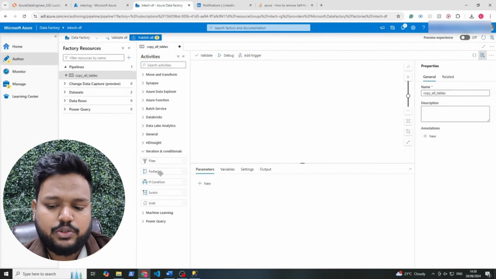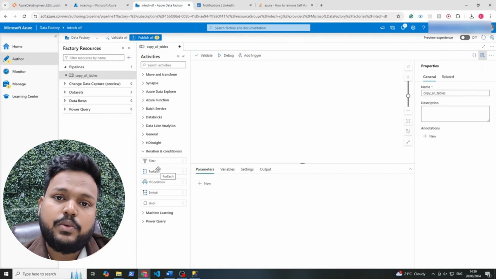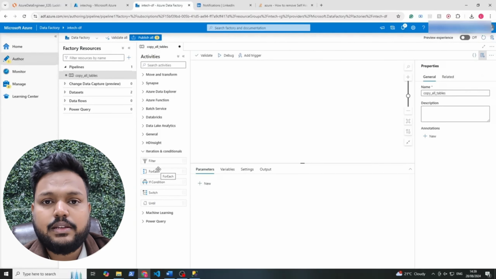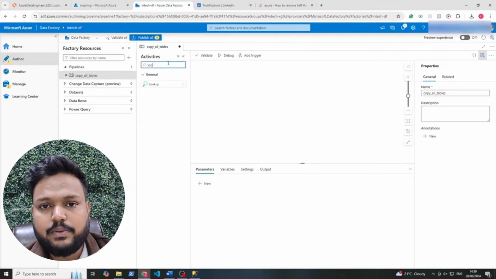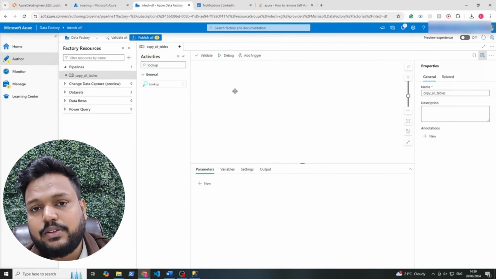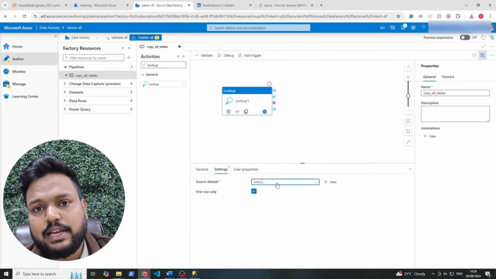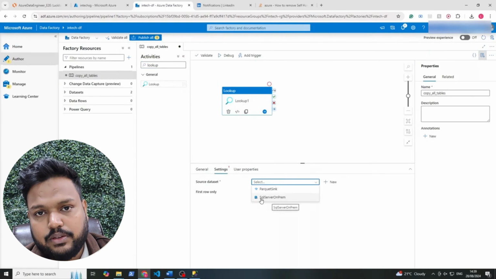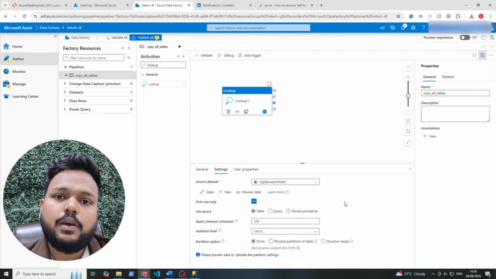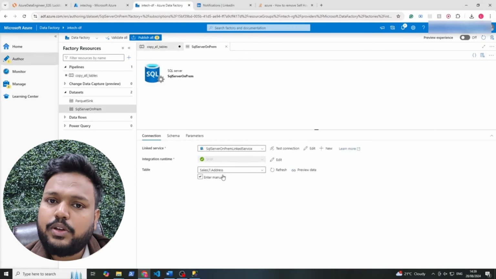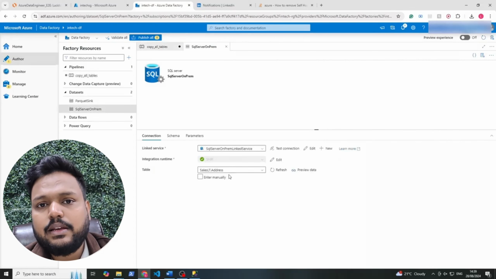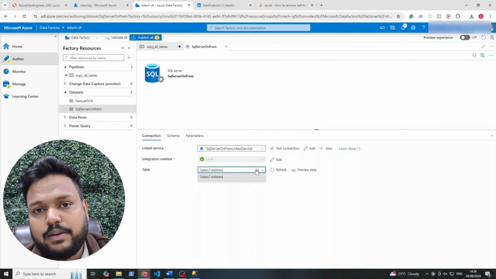The first thing we need to do here is get a list of all the tables because we want to iteratively run the copy data activity for each table. So the first thing we do is create a lookup activity. This activity is going to look up, as the name suggests, in the source dataset. We're going to do SQL Server on premises, then click Open. Under Table, you can see a table is selected. We want to click Clear because we don't want any specific table selected. We want it to iterate through all of them.